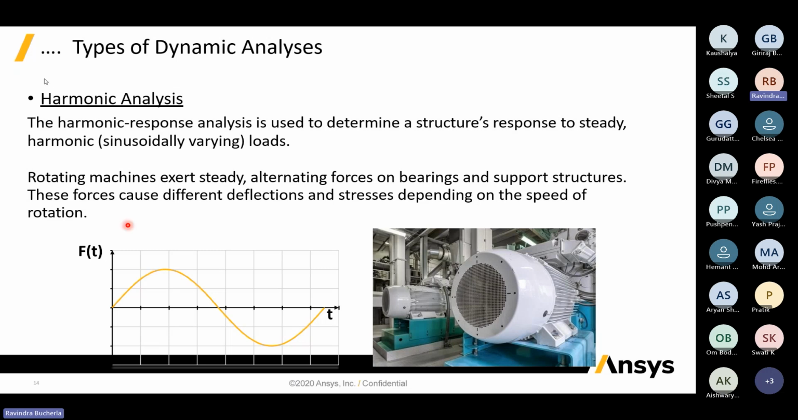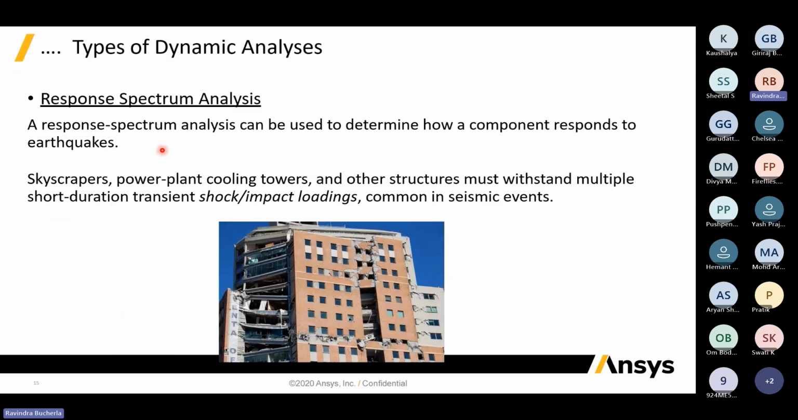So for this kind of source of vibration, if the source of vibration is any rotating equipment, then we will go with the harmonic analysis. First we will perform the modal analysis, then we will couple the modal analysis with harmonics. Or if the source of vibration is because of some earthquake or wind loading conditions or some shock or impact loading conditions, then we will go with the response spectrum analysis.